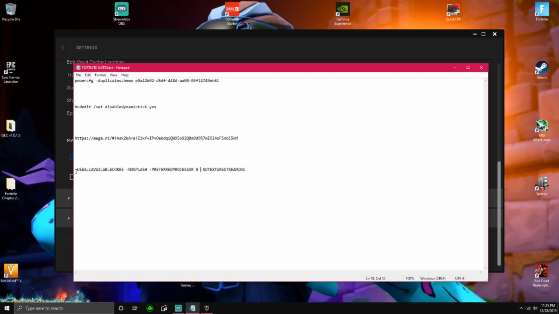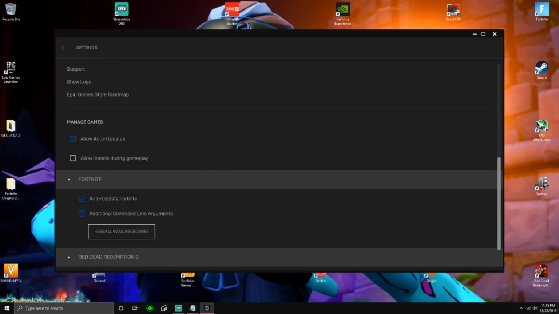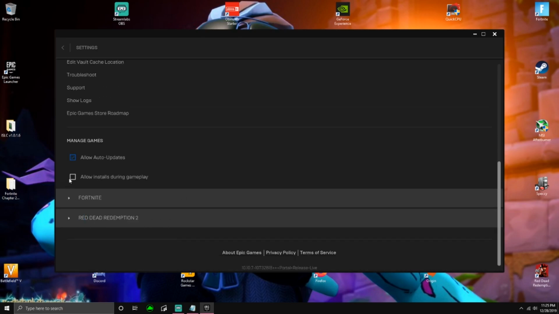So if it's 8, you'll just leave it at 8. You just copy and paste that. So once you copy it, you'll hit paste and then press Fortnite, the arrow again to save it. And then you're good to exit out of that.